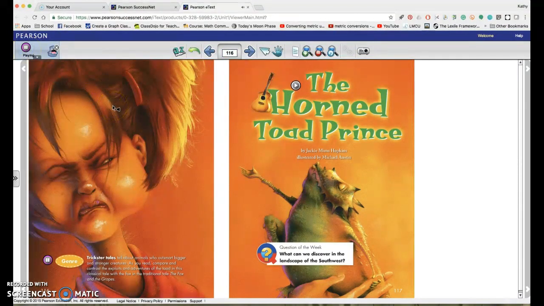Genre. Trickster tales tell about animals who outsmart bigger and stronger creatures. As you read, compare and contrast the exploits and adventures of the toad in this classical tale with the fox in the traditional tale, The Fox and the Grapes. The Horned Toad Prince by Jackie Mims Hopkins, illustrated by Michael Austin. Question of the week. What can we discover in the landscape of the Southwest?